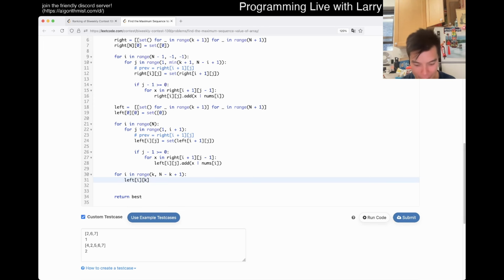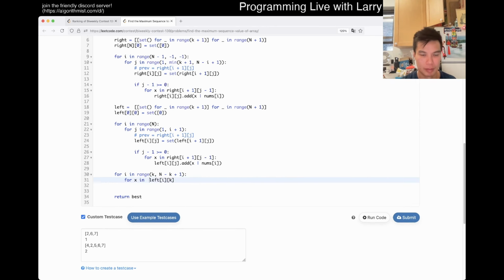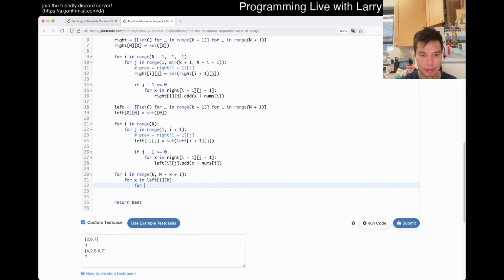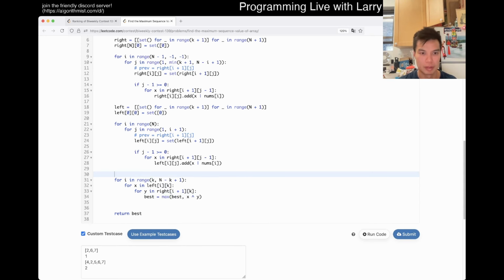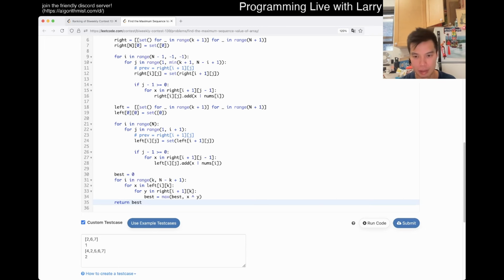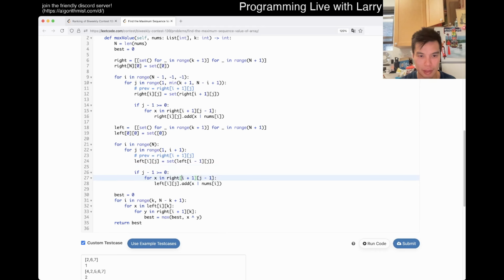Sorry, I'm just a little bit annoyed about it. I think this is right. Maybe it's off by 1. Maybe. I don't know. Oops, this isn't even right. Copy and paste sloppily.